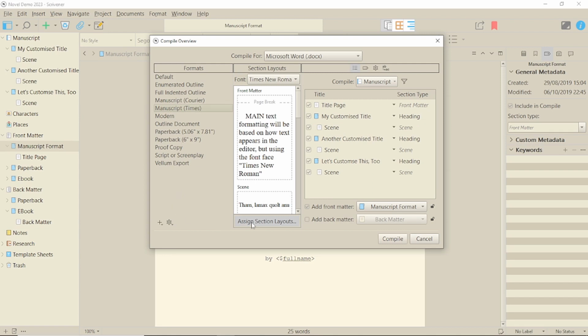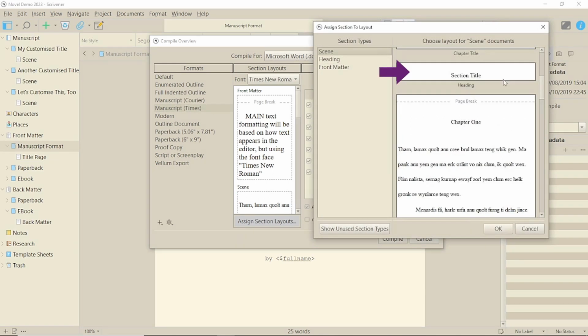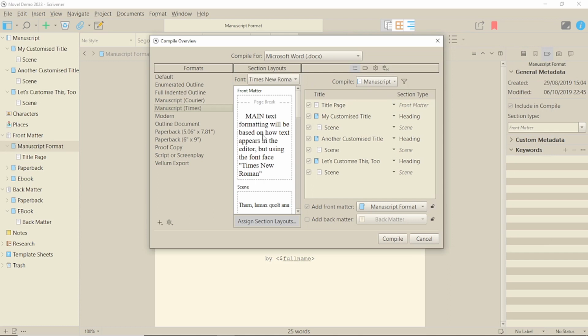Now, if we look at the section layouts, you'll see that they've been pre-selected to allow chapter binder titles. So you will have to assign these properly, even if you only want chapter 1, 2, etc. Because this is simply a manuscript, not a fully formatted book, and doesn't need all the bells and whistles.